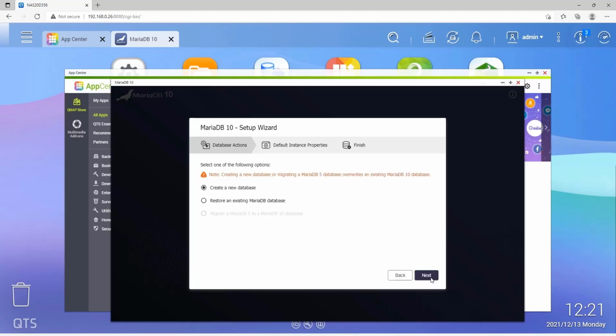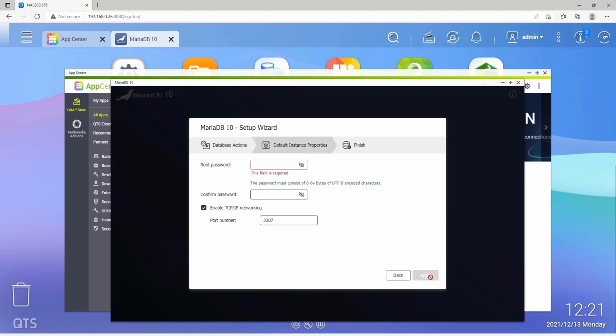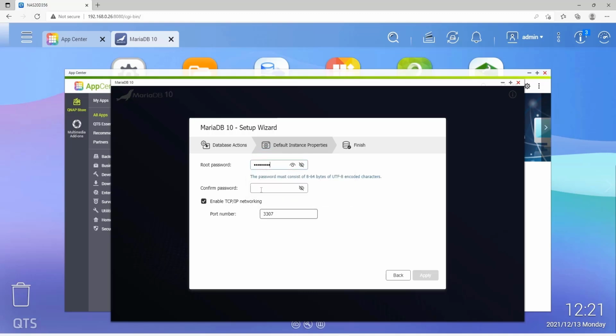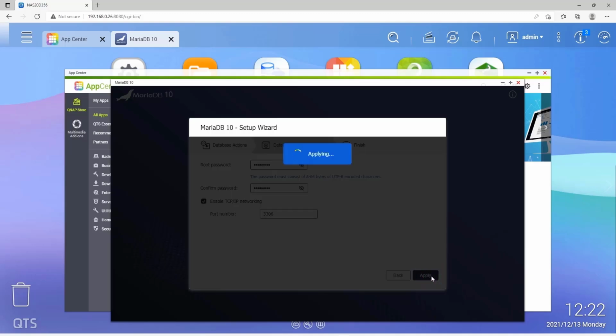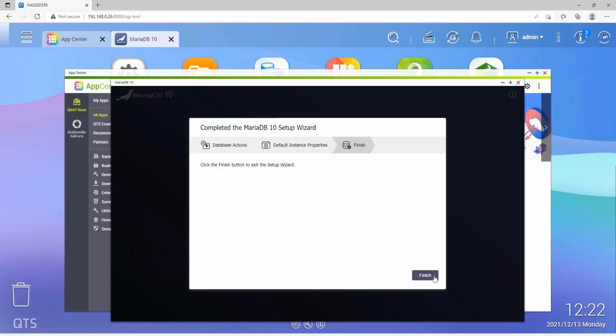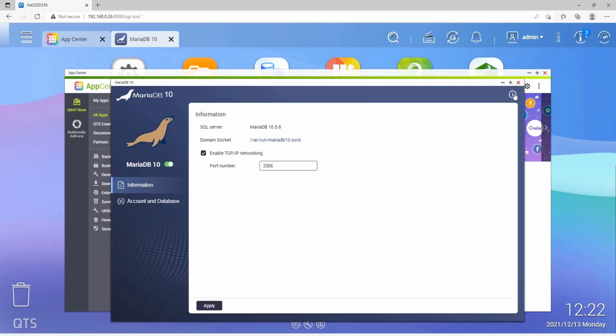In the next step, select Create a new database, and then click Next. The root password for the root user must be assigned here. Confirm your password in the next input field. In the next step, make sure that there is a check mark next to Enable TCP/IP networking, and change the port number to 3306. Then click on Apply to save the changes. The MariaDB 10 setup wizard is now complete. Click on Finish. The window can now be closed.